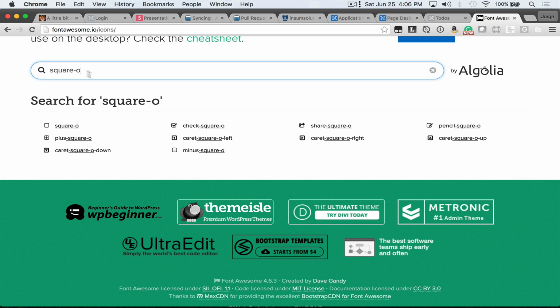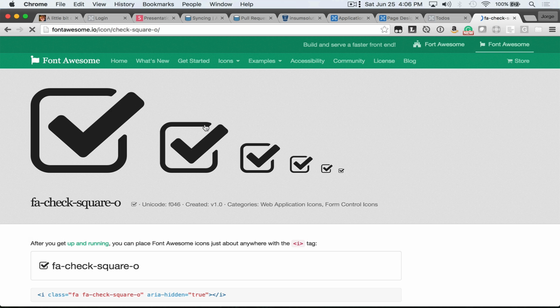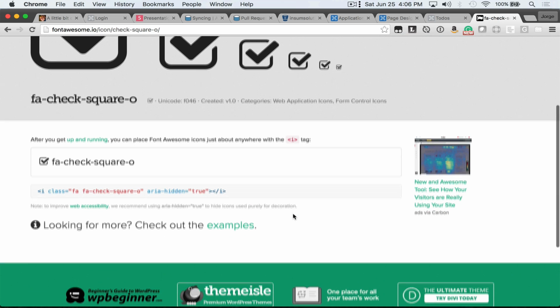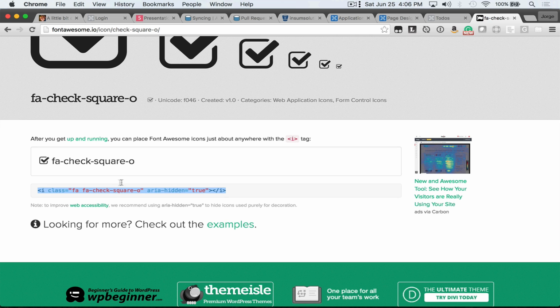Square O. Great. So here's what we need. We need square O when it's just the box, and we need check square O when we need a checkbox. So let's grab this, and this is very simple to use. We're gonna grab this guy, copy. This is new. I had not noticed that before.